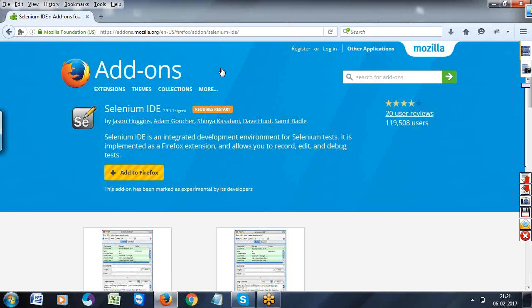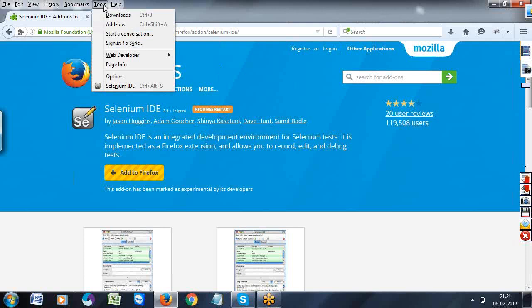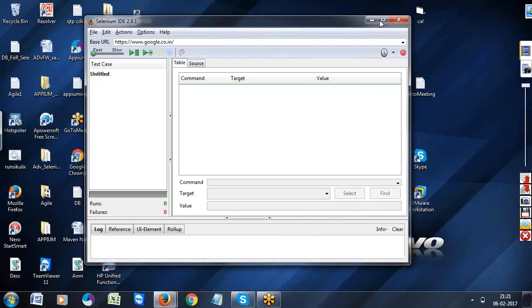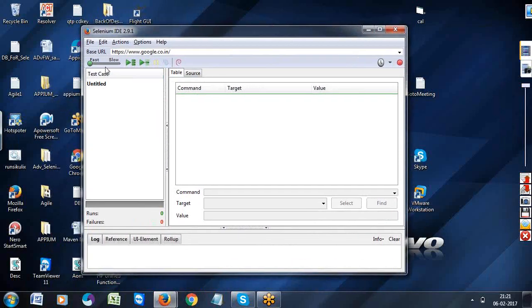Now if you open the tools menu, is the Selenium IDE option coming or not? Yes, I have the IDE option. Right, so this is how we install Selenium IDE. Open that Selenium IDE. Whenever you open the Selenium IDE, by default it is in recording mode. You can move to the red button.